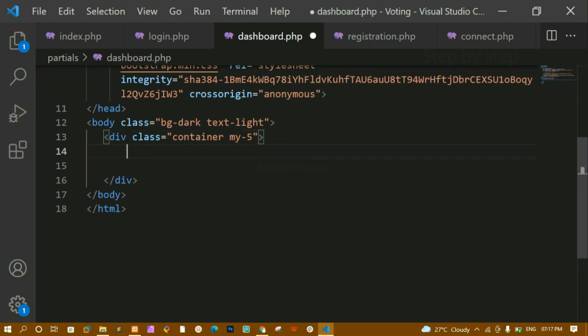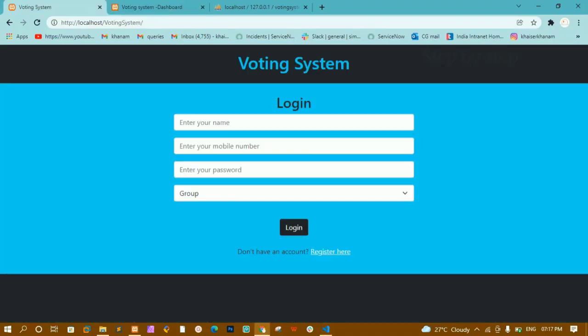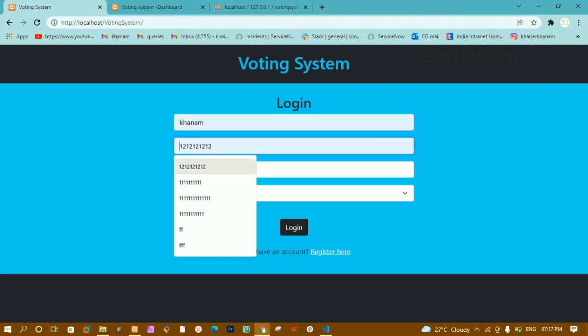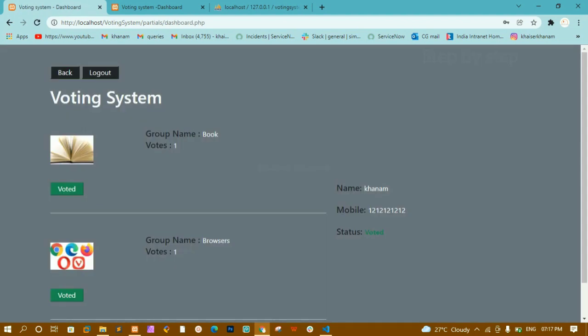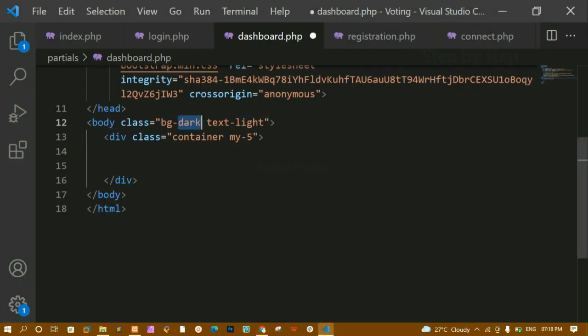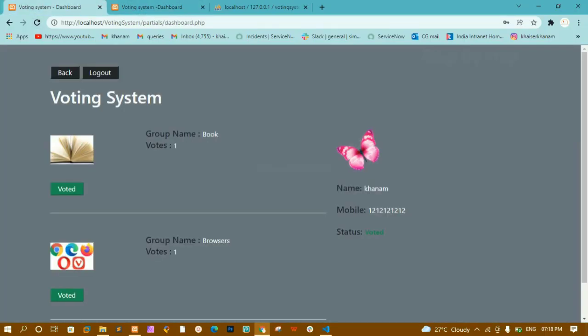Inside this container, first I'm going to create 2 buttons. Let me show you the demo, and here let me log in using one user, 1, 2, 3, voter, login. Inside this, I am having this back button and logout button. Let me change the background color. Instead of dark, I am going to give secondary. Whatever I have given inside my demo project, I am going to give that one. Now this secondary color has been applied.